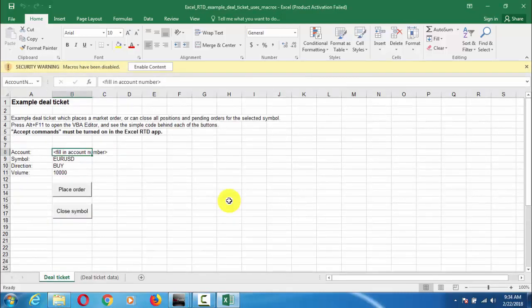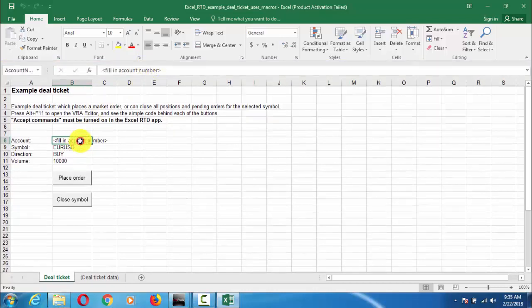This is the third example of our Excel RTD, and here we have Excel deal ticket. With the help of this we can place new orders from our Excel sheet in our MT4. Okay, and for that first of all we need to enable this because it is using Excel macros. Okay, enable it, and after that just fill in your account number here. Right now I have attached my MT4 account number to my Excel sheet, and now I will place an order to our MT4. Okay, here we can choose our pair, and here we can choose buy or sell. Okay, there you can see buy or sell. Okay, and here we can adjust our lot size also.